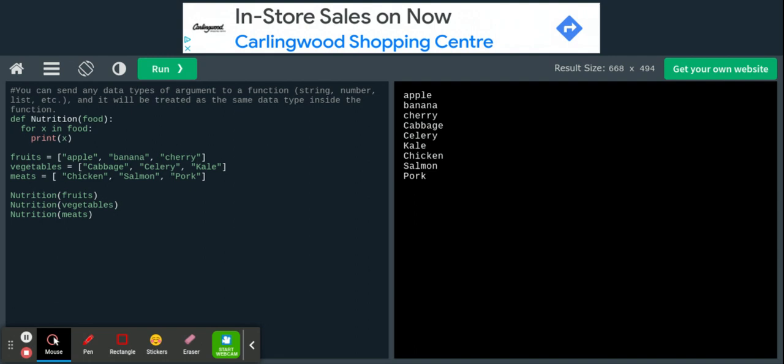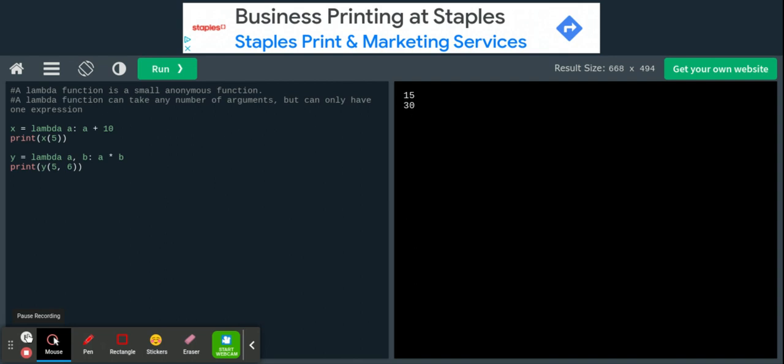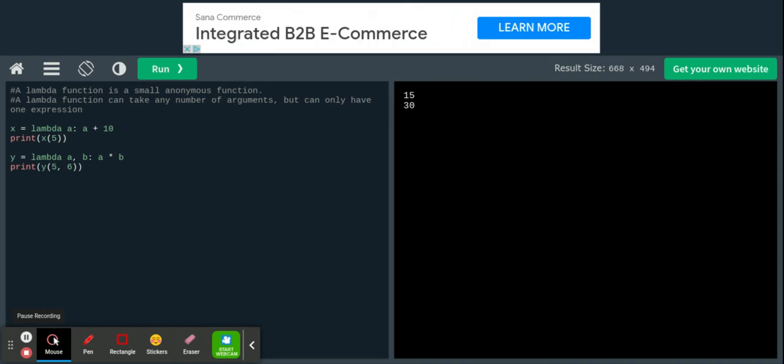So I'll give you a minute to do that, and then we'll talk about what lambda is and how we can use it. Okay, so a lambda function is a small anonymous function. A lambda function can take any number of arguments but can only have one expression.